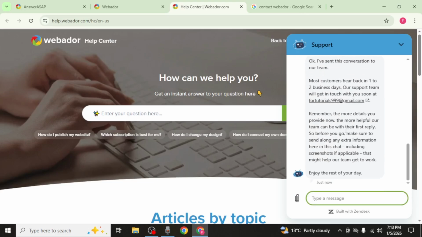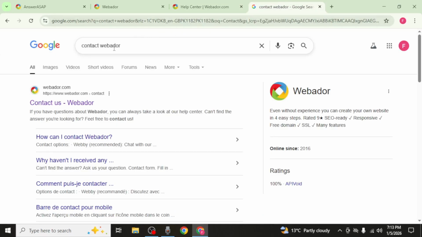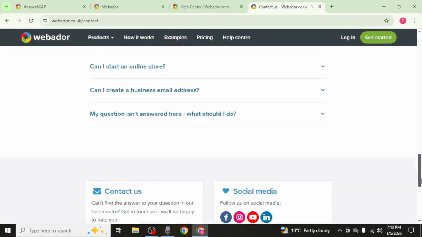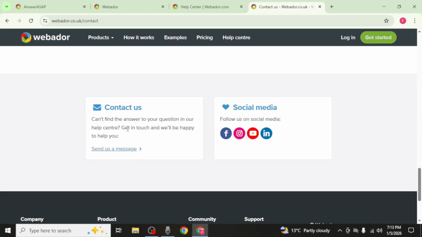Once submitted, your request will be forwarded to the Webador support team, and they usually contact you within 2 business days. If several days have passed and you still have not received a response, you can use an alternative method. Simply search for Contact Webador and click on the first non-sponsored link from their official website. Scroll down to the bottom of the page and under the Contact Us section, click on Send us a message.